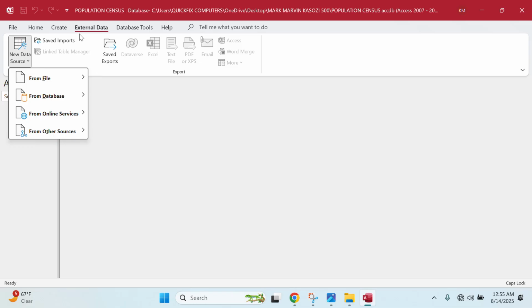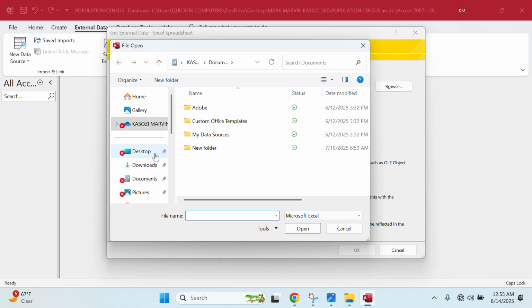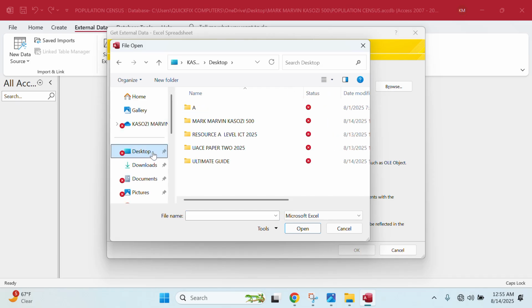For older versions, you can click at External Data, and then you can click at Excel import there. But for new versions, External Data, you click at From File, then Excel, because you're importing an Excel file. Even for old versions, you could click at External Data, then just click at Excel that is under the Import group. It could also lead you there. So click at Browse, and then you browse for the file you need under desktop.